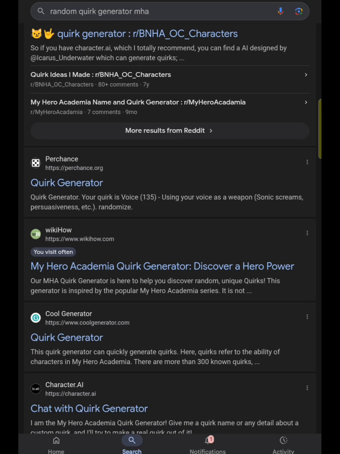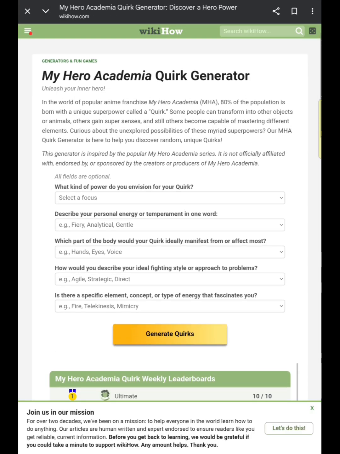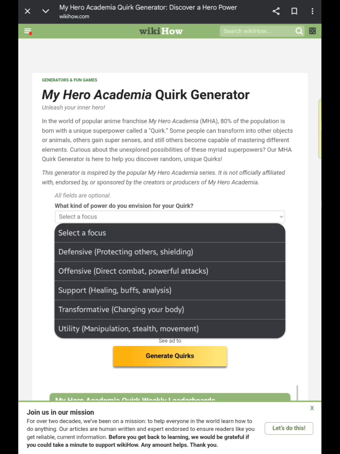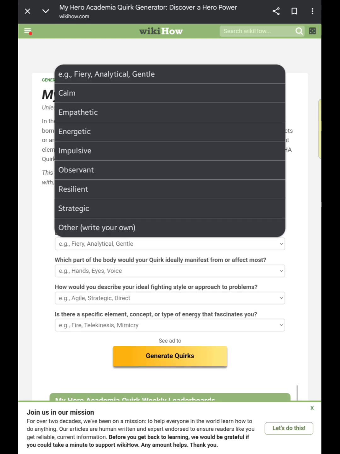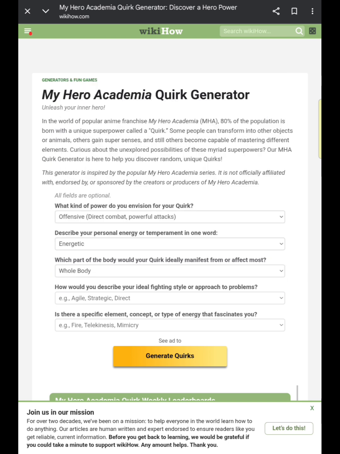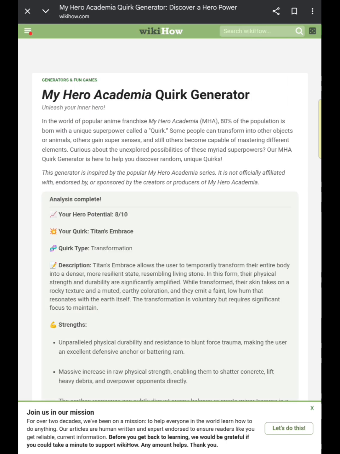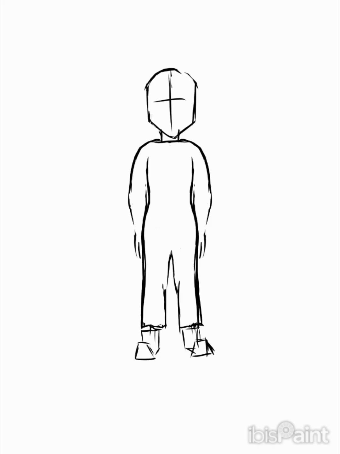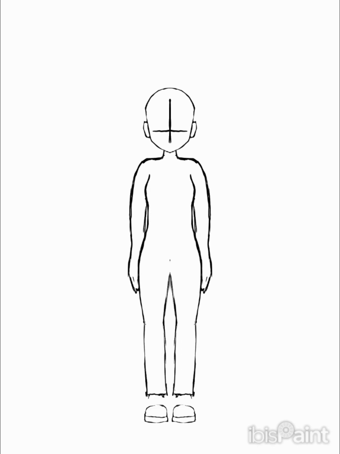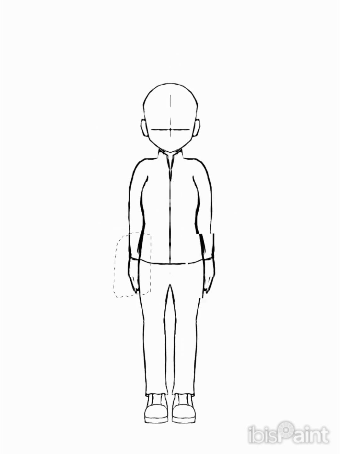Just go to this WikiHow page, like me, with the basic idea of what you want your quirk to be centered around, i.e. strength, speed, healing, elements, mind stuff, etc. Put in the little selection boxes and see what you get. With a few attempts, I get some ideas that I really like and start to get to it.